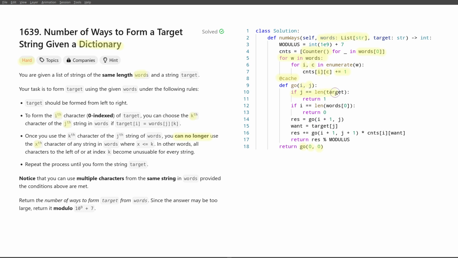If we've covered the whole target, then we're happy. There is only one way to do it because there's nothing left to be done. We return 1. Otherwise, we haven't covered our target, but we have run out of words. So we return 0. There's no way to cover the rest of the target. And now we try to cover the target by skipping that position in the combined word. So we just go with i plus 1 and j. And we can also try to cover it. And to cover it, we have to use exactly the character target of j. So what remains is that we have to cover j plus 1 with, again, starting at i plus 1.